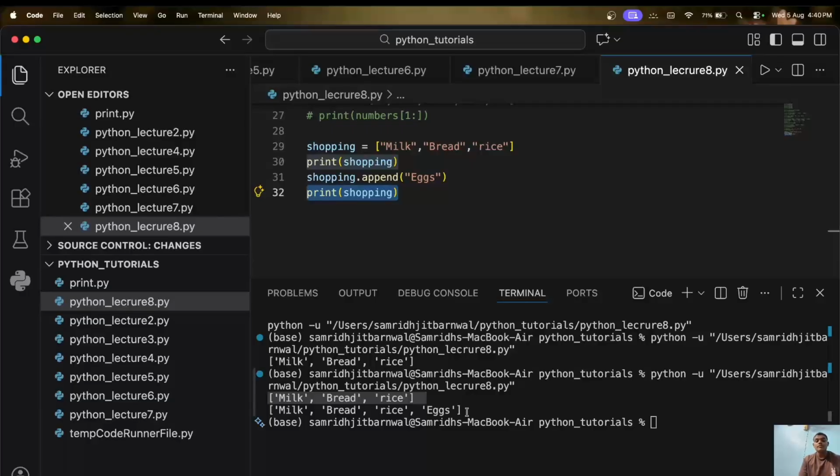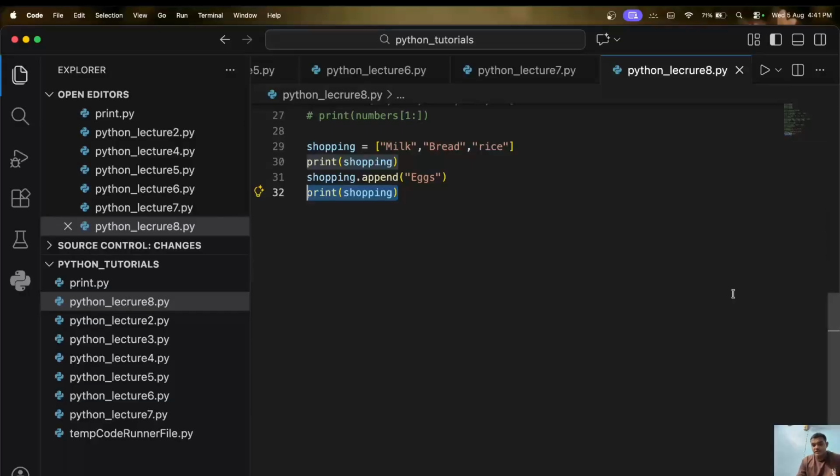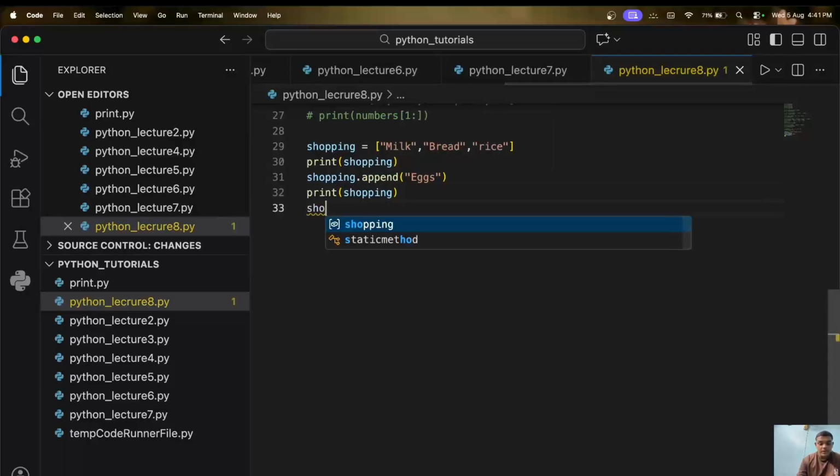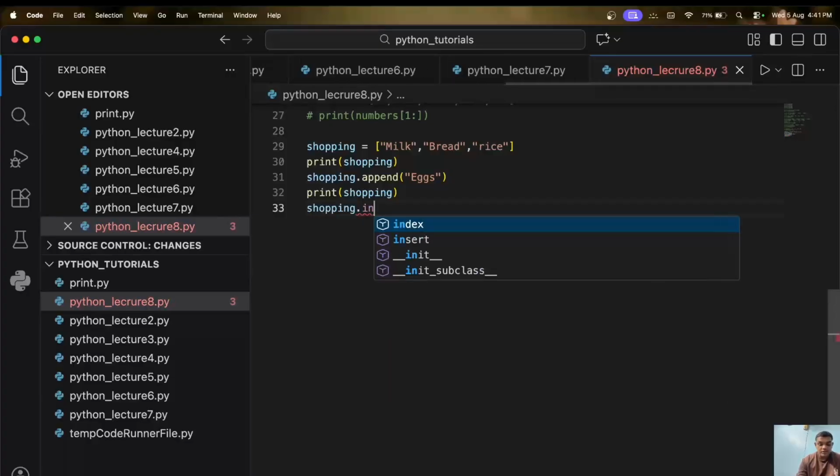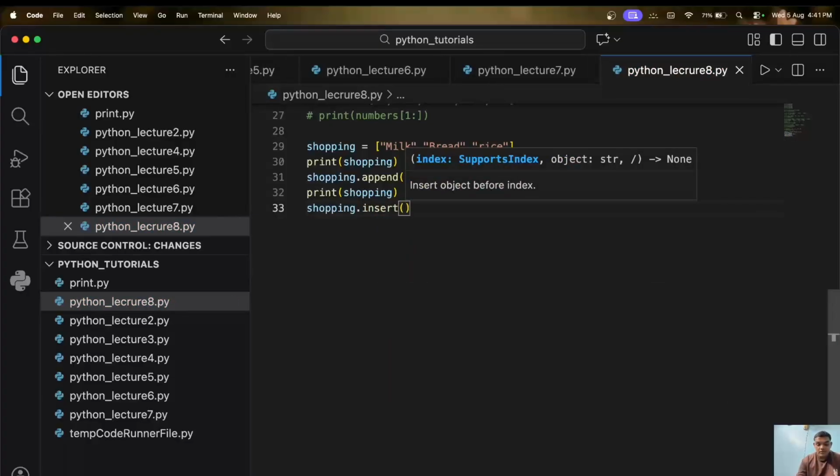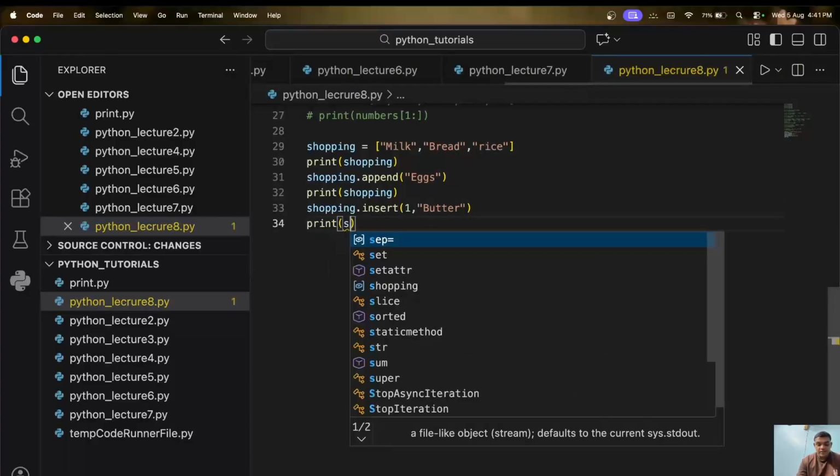Now, what if we don't want to add the element at the end? Suppose we want to insert it at a specific position. Can't we do it? Let's use the insert function. So if I write shopping dot insert 1 comma butter, and then print shopping, let's see what happens.